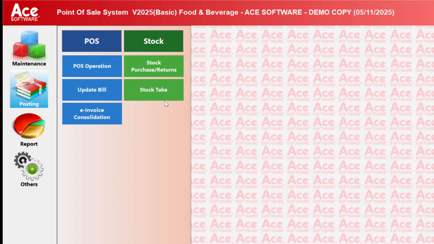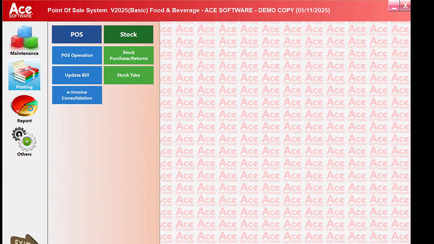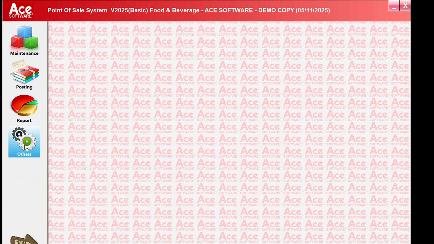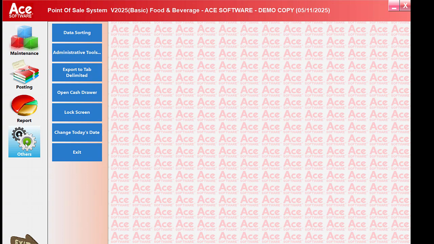Then for certain items where you may control the stock, you can have stock purchases or stock returns. You can post from here. Then you have various reports, daily sales, post transaction, and so on. We'll be going through all these reports later on. And then there is a setup section. So this is the main menu.